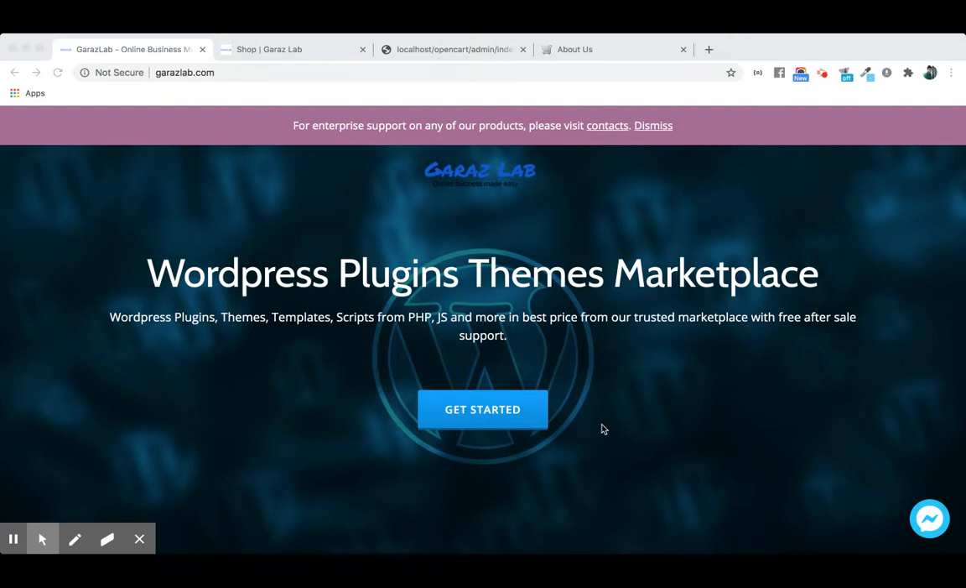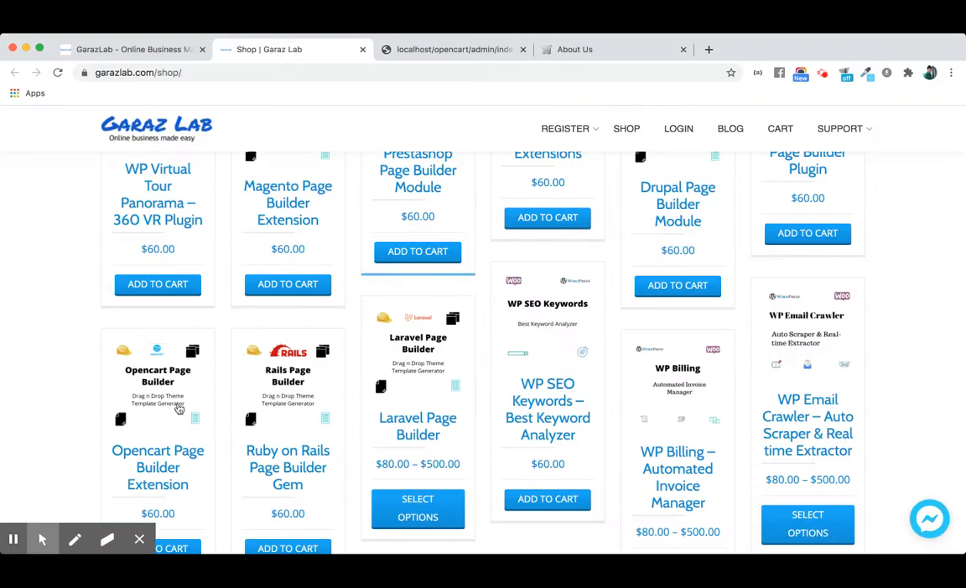Today we will add a new feature to our product, Opencart Page Builder. And this page builder is a completely Opencart extension that is fully integrated into the Opencart system. So let's go to our shop to view this product.